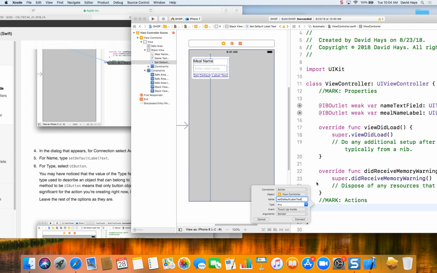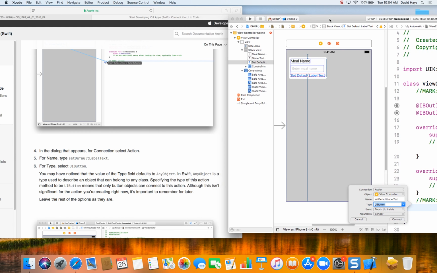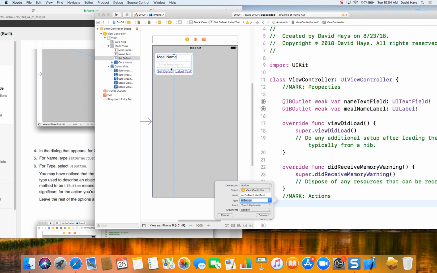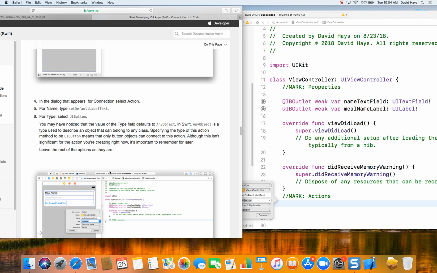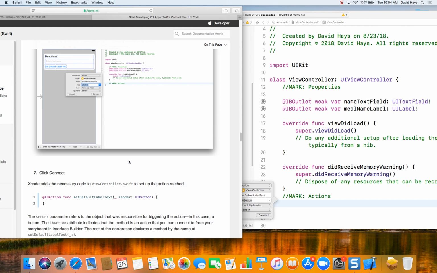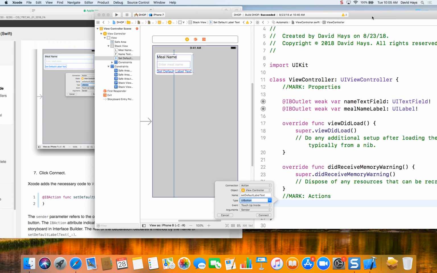For the type, we want to select the UI button. And it says, you may have noticed the value of the type field defaults to any object. In Swift, any object is a type used to describe an object that can belong to any class. Specifying the type of this action method to be a user interface button means that only button objects can connect to this action. Although this isn't significant for the action you're creating now, it's important later on. Leave the rest of the options as they are, and then click connect.